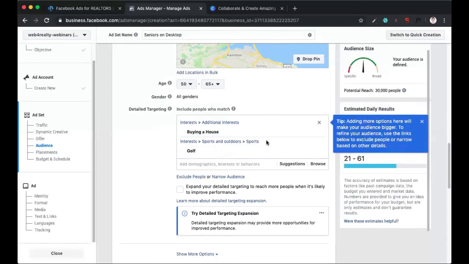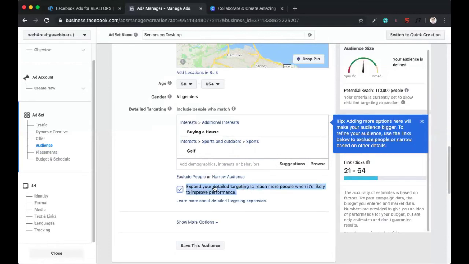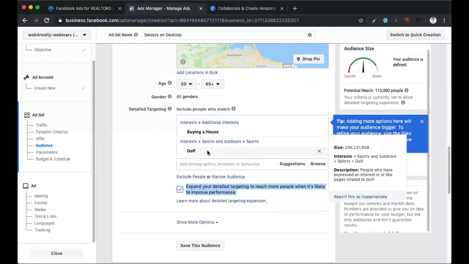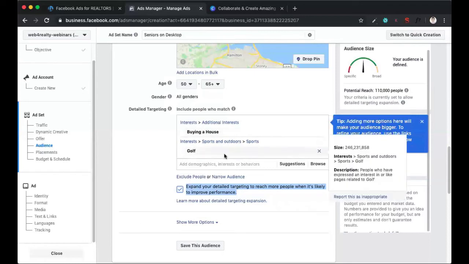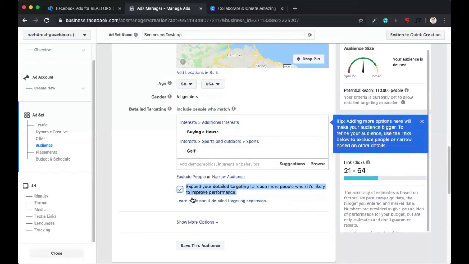So if you're worried about that, you can just select this button right here. It says expand your detailed targeting to reach other people. What this is going to do is you're telling Facebook, look, I'm looking for people interested in golf. I'm looking for people interested in buying a house. But if it doesn't look like it's doing well, I want you guys to use your algorithm to figure it out. So just click on that button and you'll be fine.